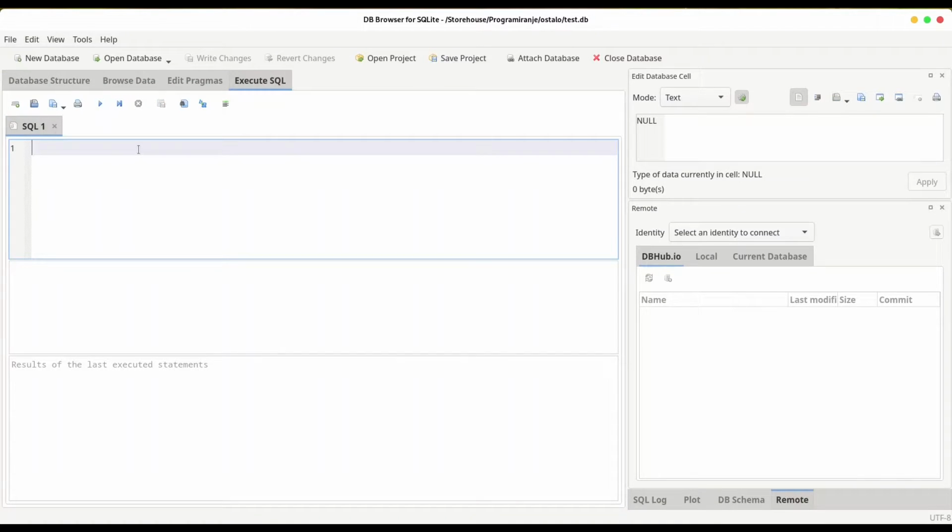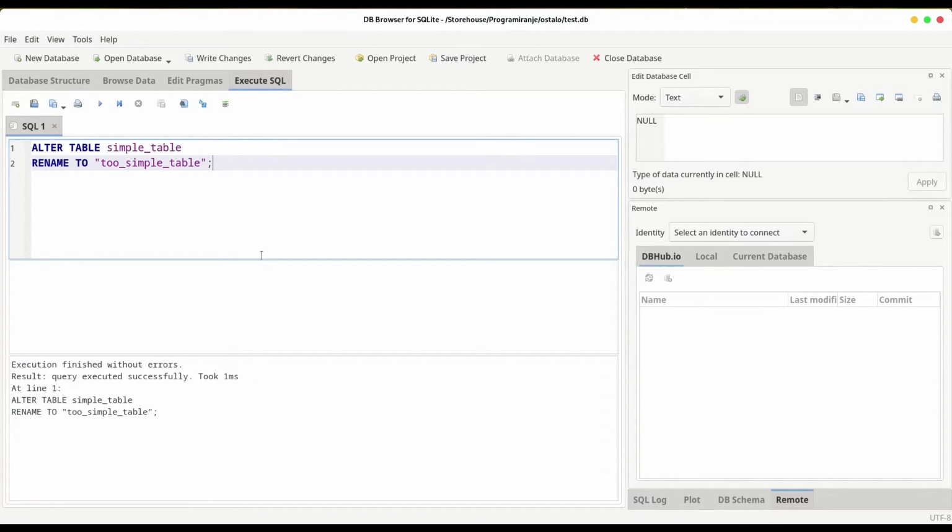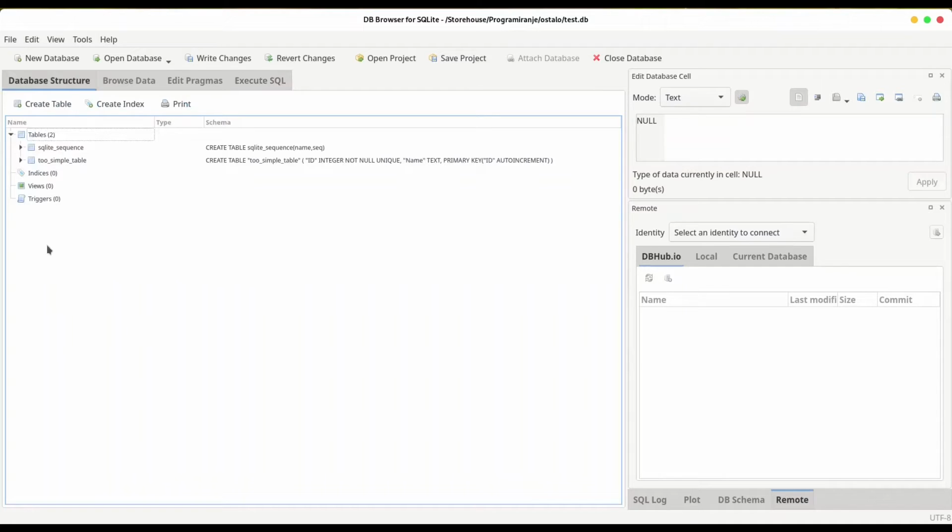So for that you're going to use the syntax ALTER TABLE, and then the name of your table. Now RENAME TO, and in parentheses type the new name for your table. And now run this statement. You see everything went well, and if we check our structure, you see we have two simple table.